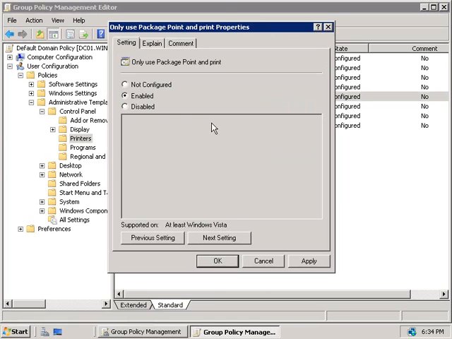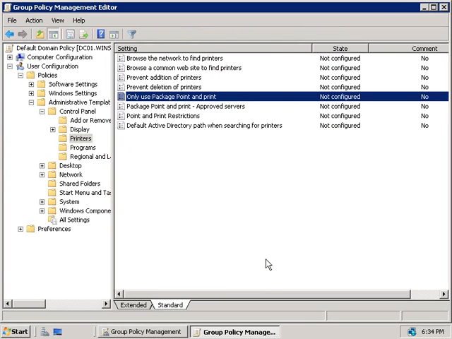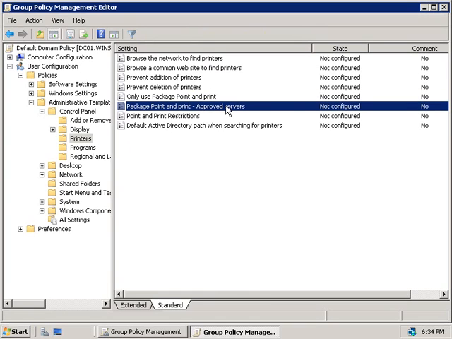But do be aware that it will only work for Windows Vista and Windows 2008 machines, since they're able to use package installation for the drivers, which requires the client to have a local driver store, something that was only introduced back in Windows Vista. Now, the last option we'll look at is to only use package point and print approved servers.